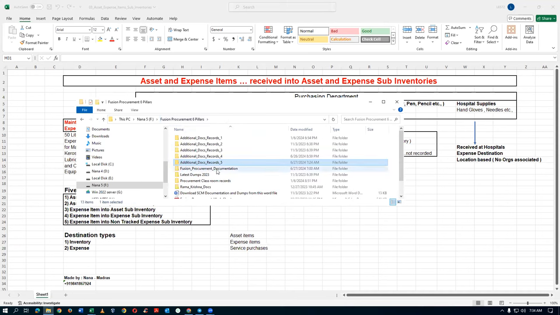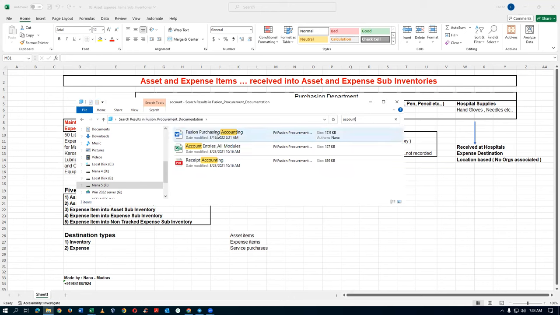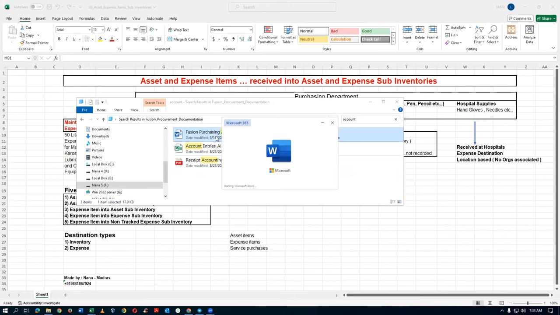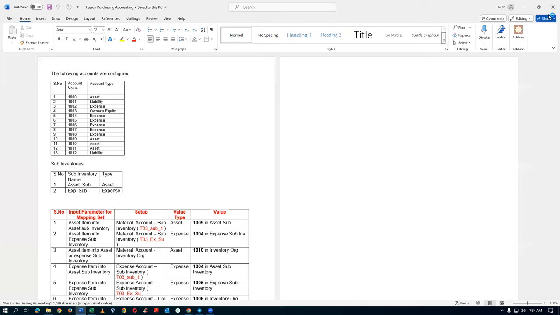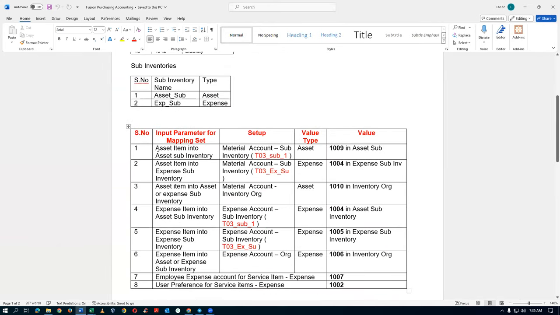When I conduct a purchasing training, you will see how. I will go to the Fusion procurement documentation. I have one accounting document there, Fusion purchasing accounting. Depending upon the need of the end client, whenever you are transacting an asset item into an asset sub-inventory, they want a specific accounting sheet. For every sub-inventory they will give one, and for asset items and expense items in inventory, they may even give an account, so that they can take a report on the account and understand how much money has been spent.